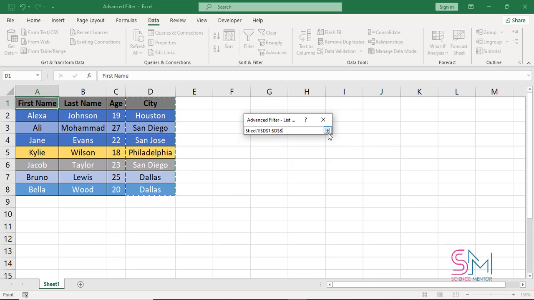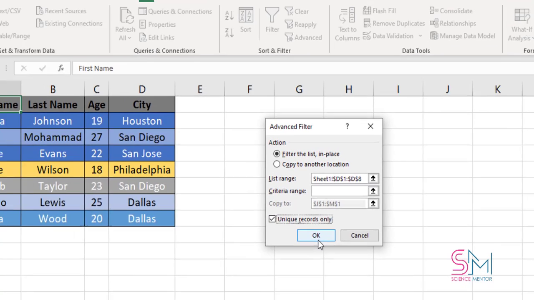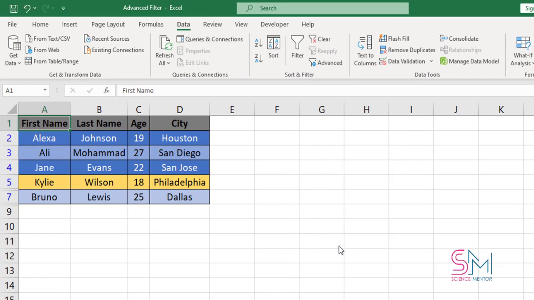In addition, the checkbox in the lower left corner of the Advanced Filter dialog window lets you display unique records only. For instance, this option can help you extract all different items in a column. As you can see, the repetitive data has disappeared.